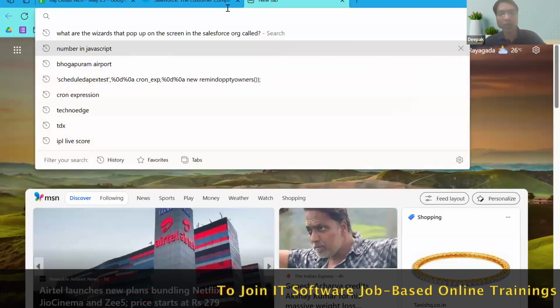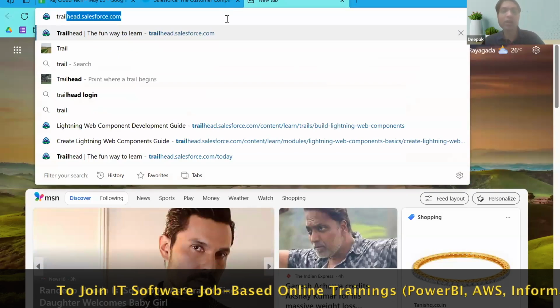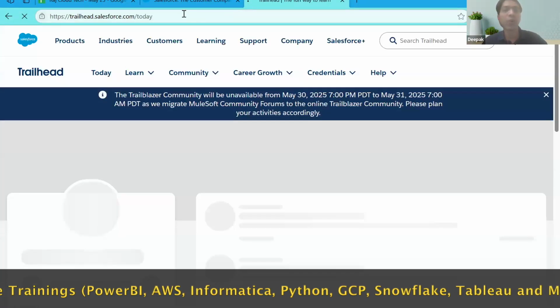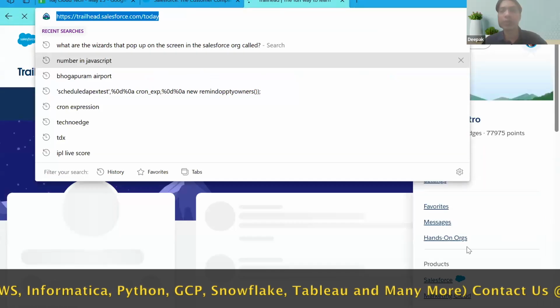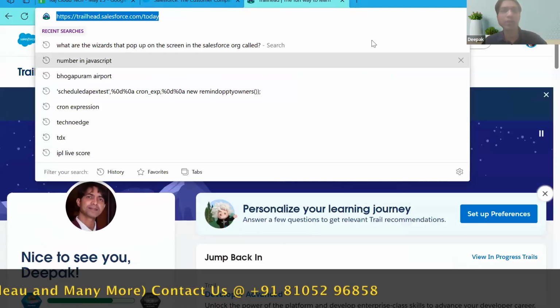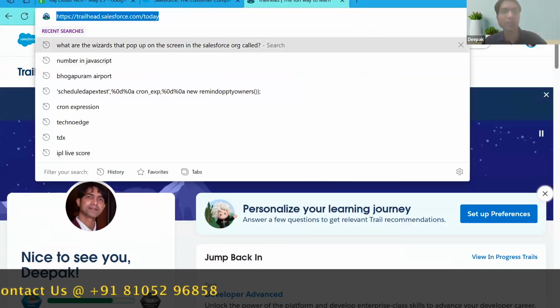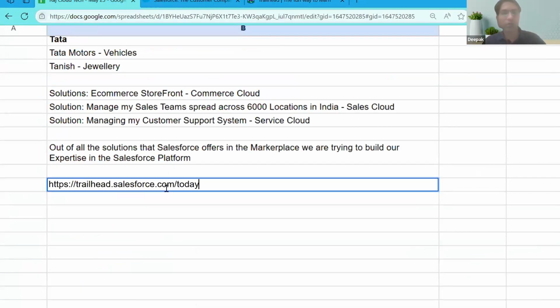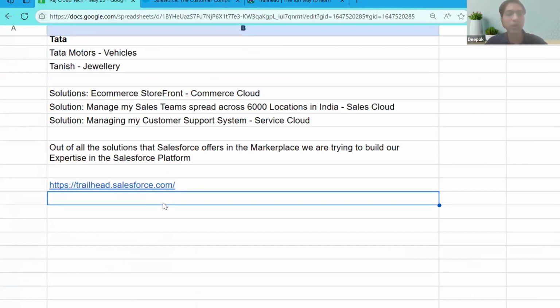All of you will go ahead and look at a URL called trailhead.salesforce.com. Because I'm already logged in, it's showing me a different page, but let me see if I can log out of this. Or you just go ahead and try this URL. I'm sharing it in the chat window. Open this URL.